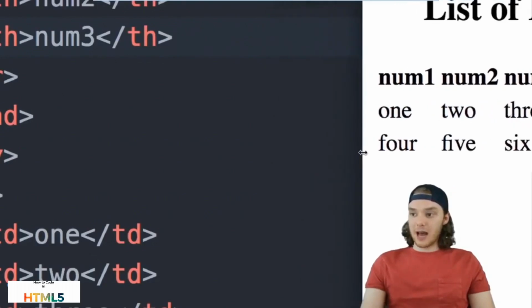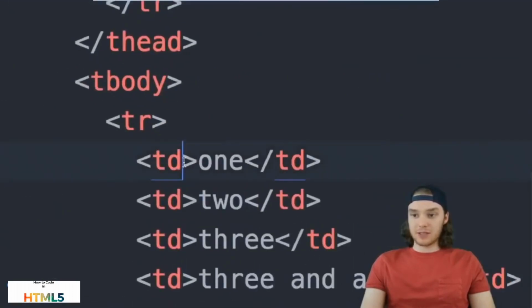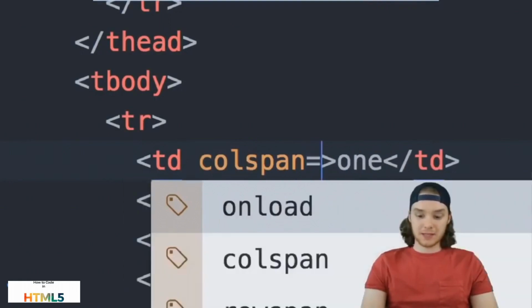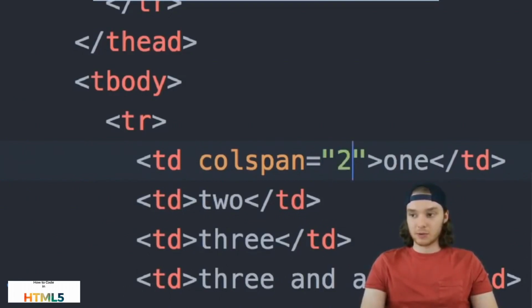But I can actually have 1 take up more than one column. So I can come over here in the table data, and I can say colspan is equal to, and inside of these quotation marks I can put an integer number. So I could say, for example, 2.